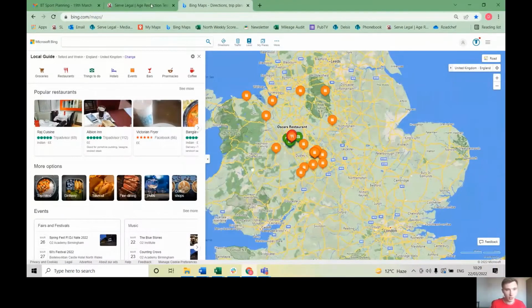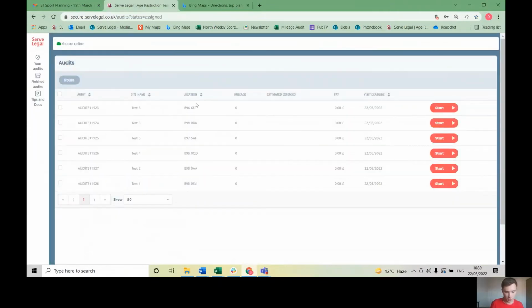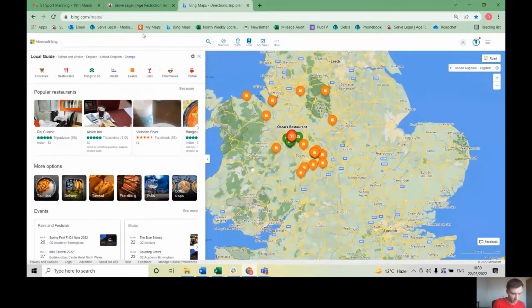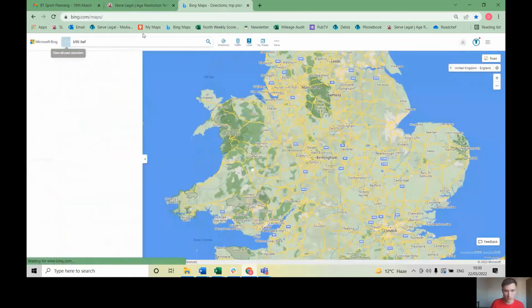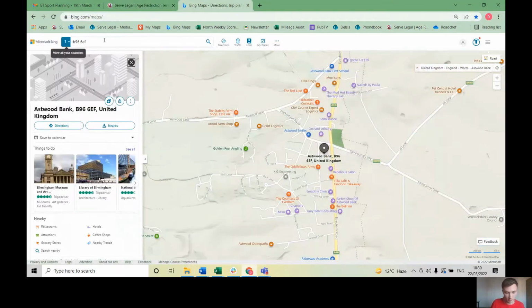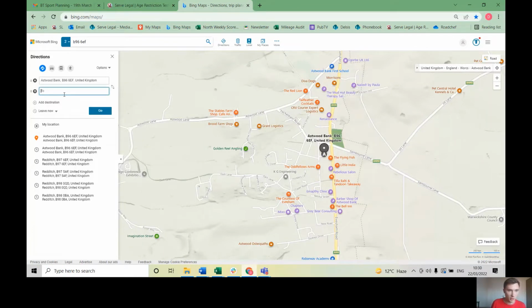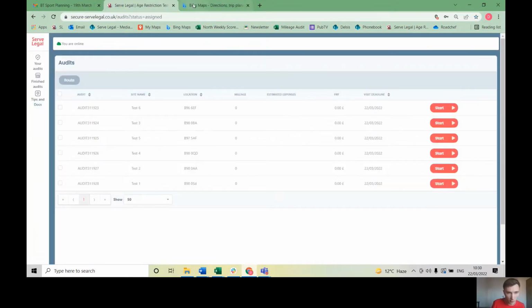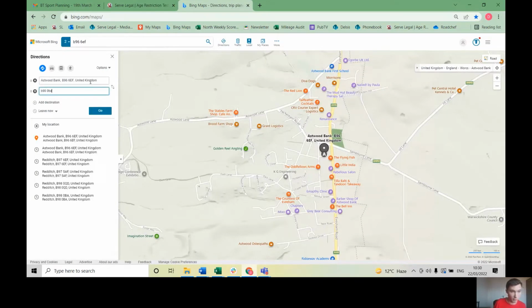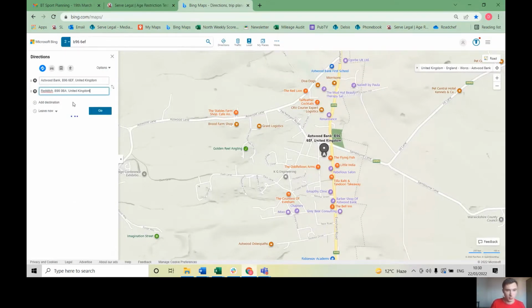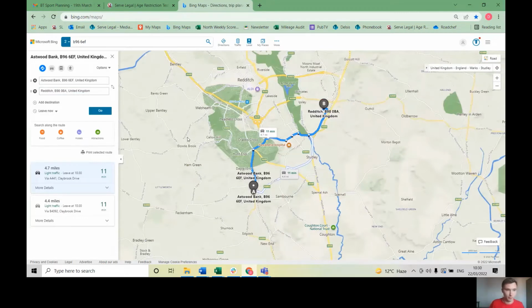All you need to do is, when you go onto your audit profile, you can see we've got these postcodes here. You would enter your first postcode in here. So you can see B966EF. I could just enter B966EF, and that will obviously locate where that is. What you then do is you come over here and you press this directions button, and it doesn't matter whether you put to or from. Site B here, you would then put the second postcode, B980B8. That then gives us the distance between them.